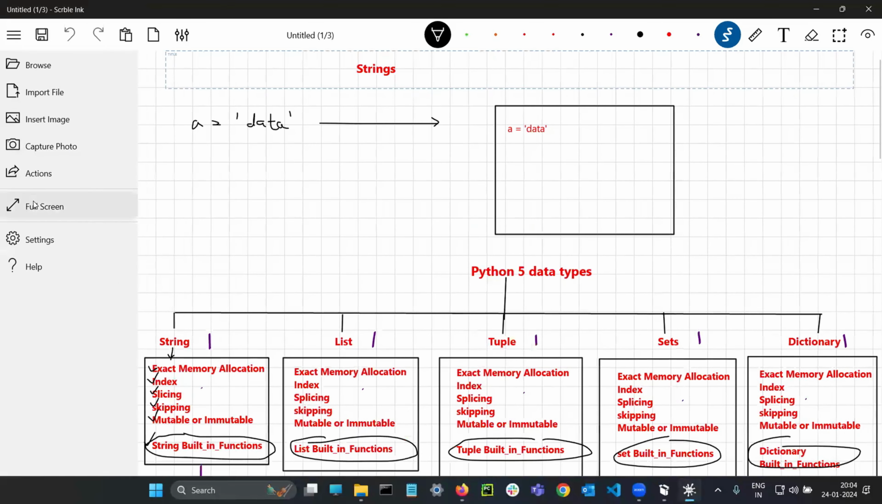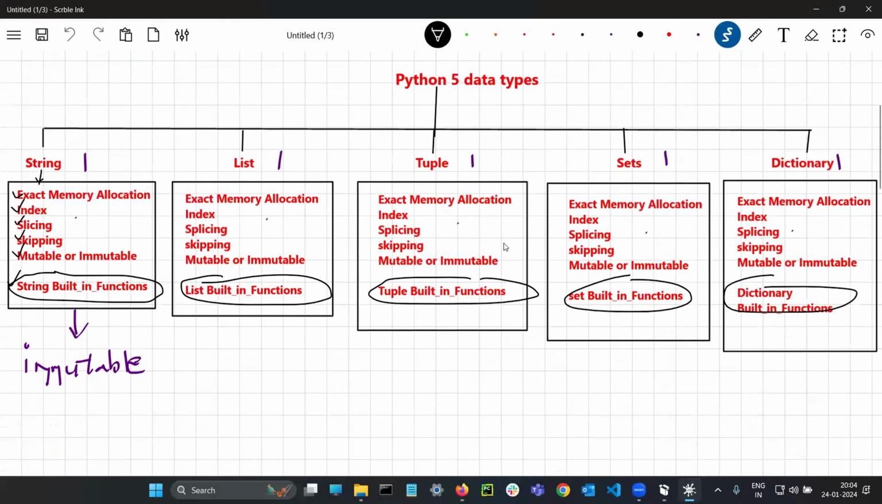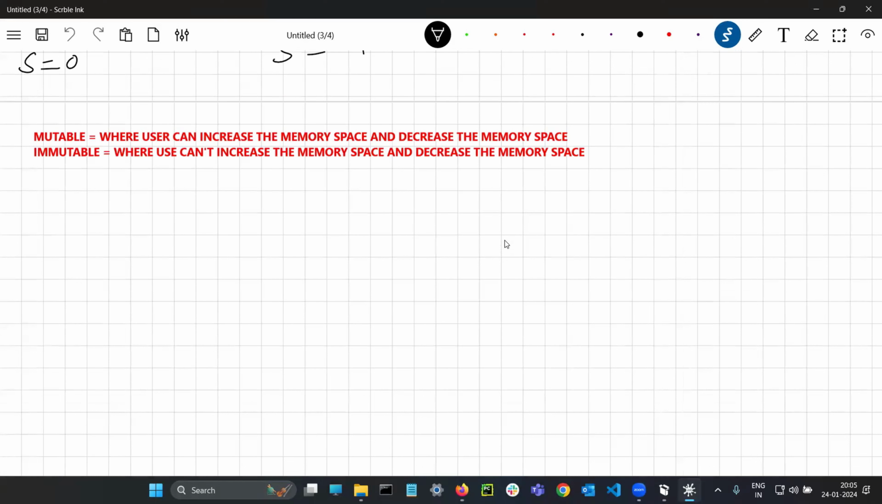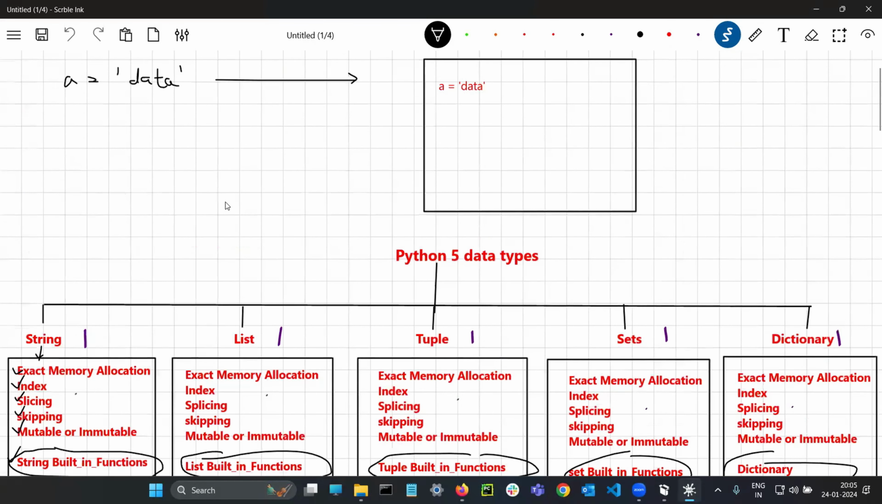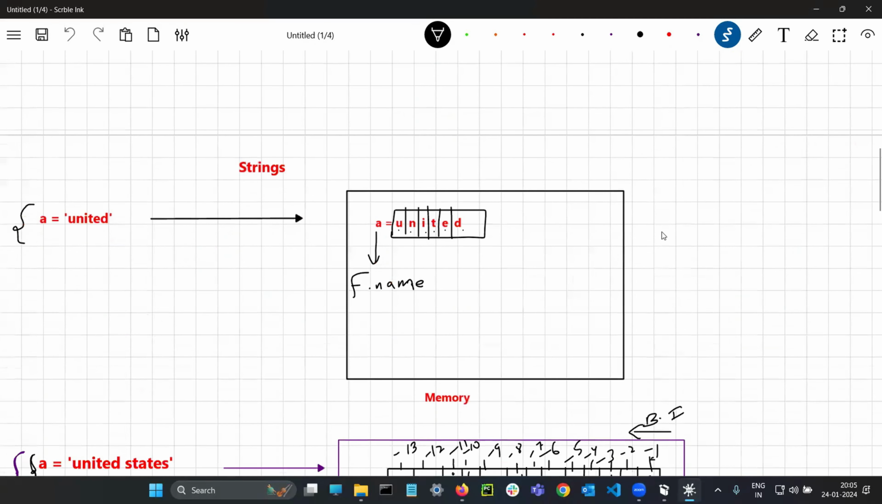So let me exit full screen. Okay. So same. If you understand the string perfectly, and if you work on the examples, the remaining four are like ABCD for you. Today we are discussing the list concept. We are discussing a concept that is known as a list.